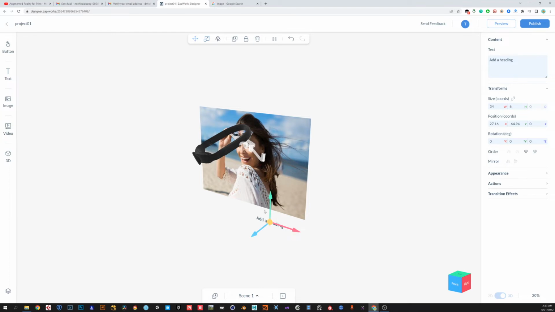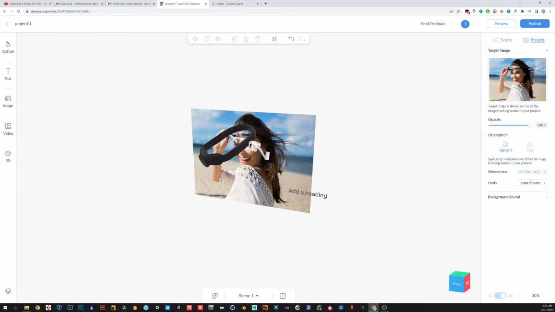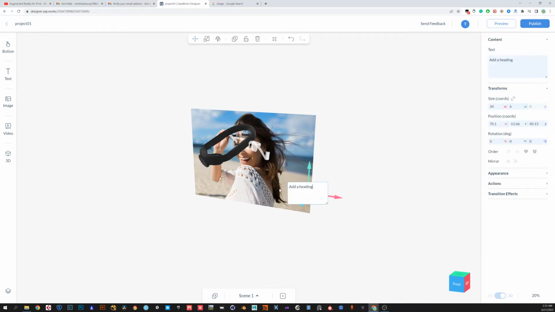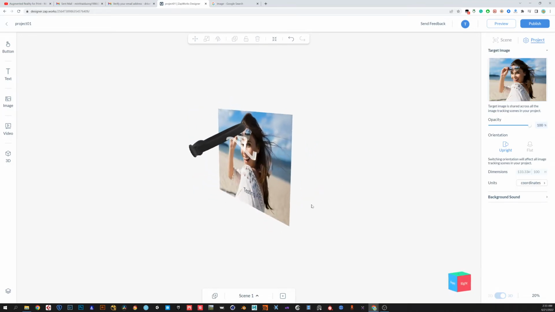Also the same, we can move the text a little bit in front, maybe here. I double click on that and I just type in some things, like testing AR, for example. So yeah, I have a text called testing AR in 3D space, you see.